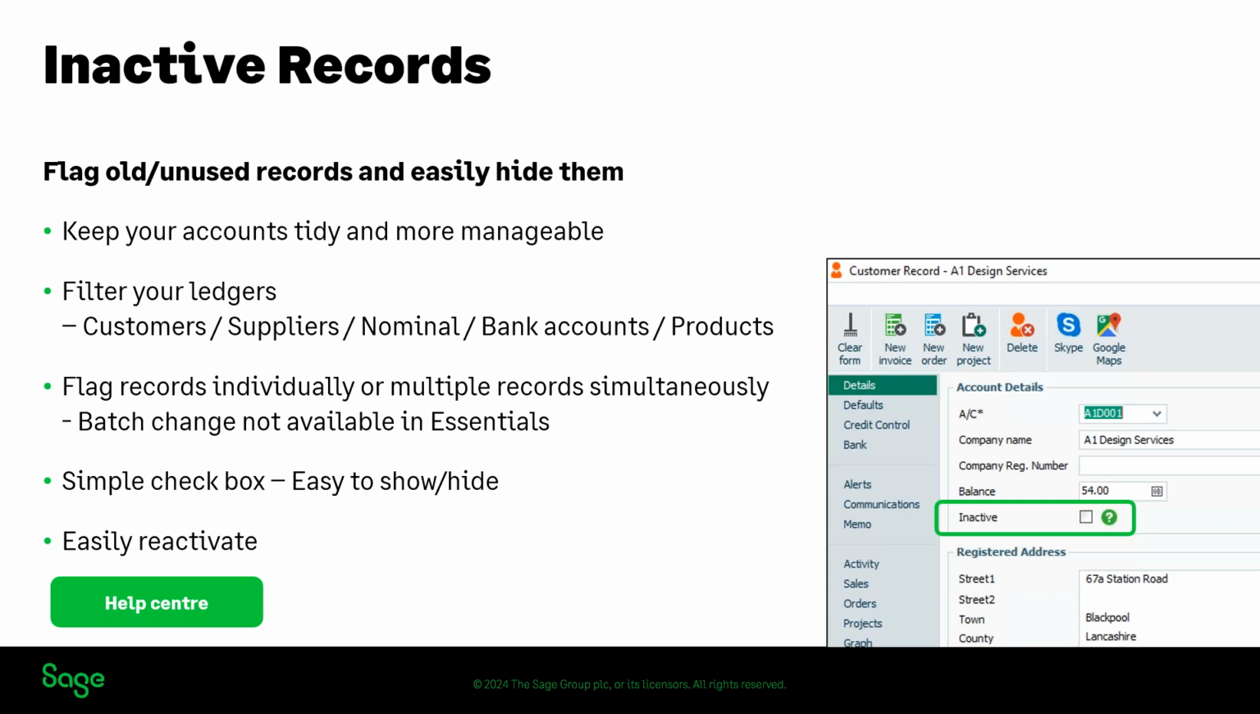So what we looked at earlier, where we filtered to hide the zero balance accounts, we might have new customers. It just so happens they've got a zero balance, or regular customers, they're paid up to date, they've got a zero balance. So maybe we want to still display those. So the ones that have a zero balance that we want to get rid of, maybe we don't want to delete them, but we just want to hide them, we can flag them as being inactive.